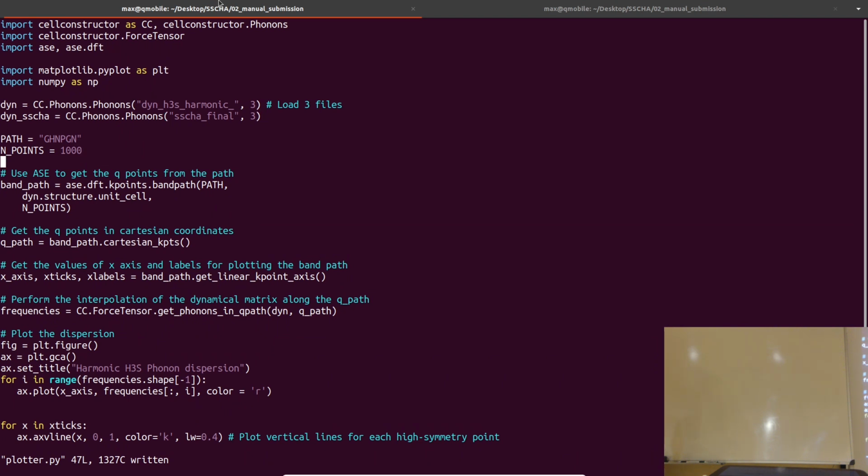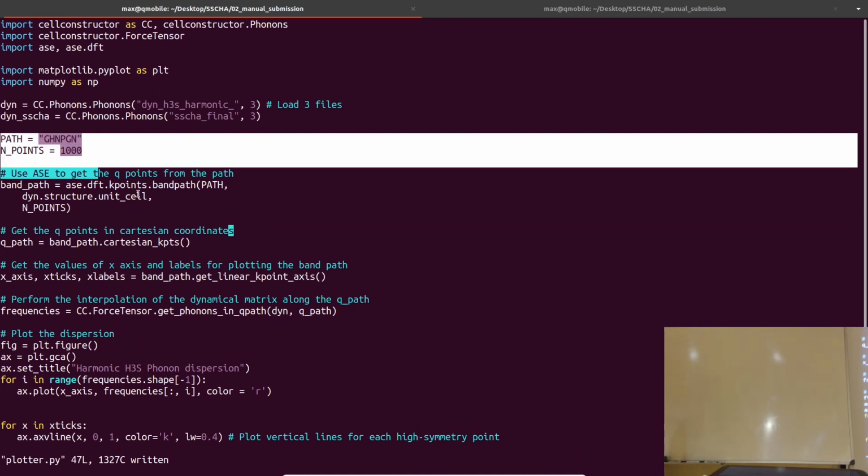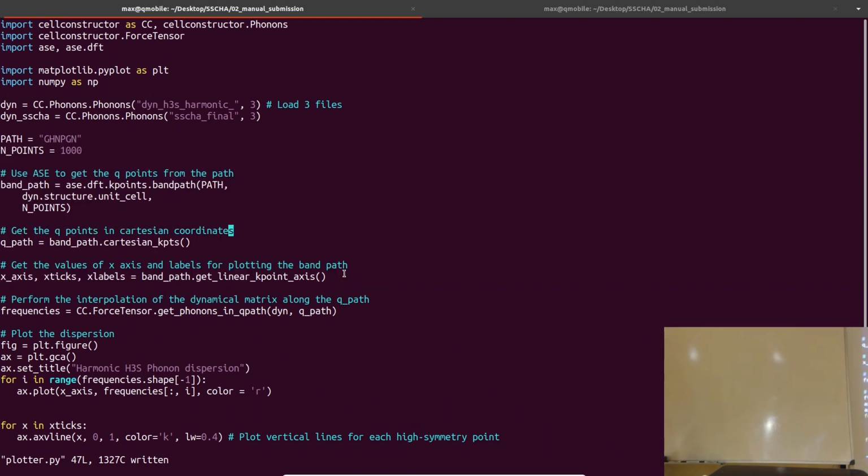And then these methods here are actually from ASE, using the ASE DFT k-points utility, which gives a k path just in lines. It converts it into a band path in the Brillouin zone. So with this trick, we get the Q path, which is just an array of Q points in this path in the Brillouin zone, and that many points.